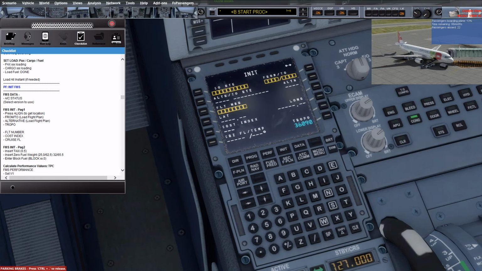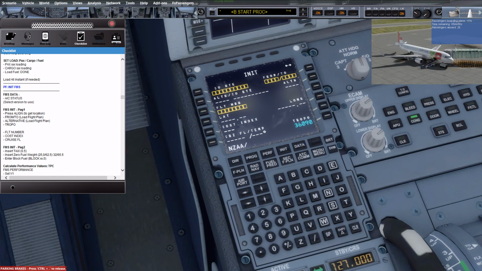So, FMS. Here we will set up our flight that today will be from Auckland International Airport to Queenstown, which is a small airport. Okay, probably some of you will note that this airport is shorter than what it should be for the Airbus A320.